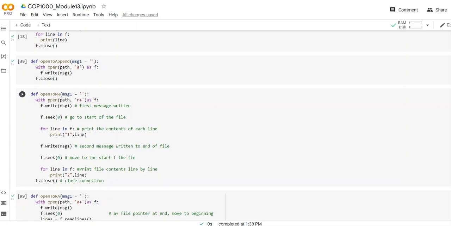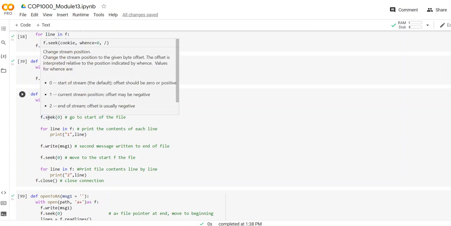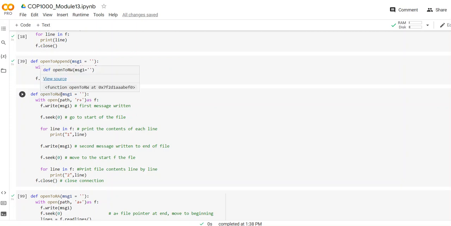Same thing. I use the with. Now this one is the read and write. Got some things here. I've got a seek in here. So I open this connection, read and write as F. F.write, so I take that message that was passed in and I write it to the file. Now, let's think about that. If we're talking about that Word document that we were talking about a minute or two ago, if you went and wrote a paragraph, when you're done with that paragraph, where's your insertion point? At the end of the paragraph. If you start typing or go to do something, where's it going to happen? At the end of the paragraph.